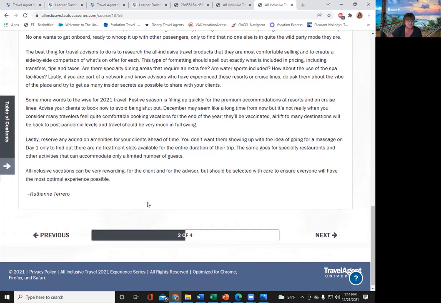Some more words to the wise for 2021 travel. Festive season is filling up quickly, and so are the premium accommodations at resorts and on cruise lines. Advise your clients to book now to avoid being shut out. December may seem like a long time from now, but it's not really when you consider many travelers feel quite comfortable booking vacations for the end of the year. They'll be vaccinated, airlift to many destinations will be back to post-pandemic levels, and travel should be very much in full swing.